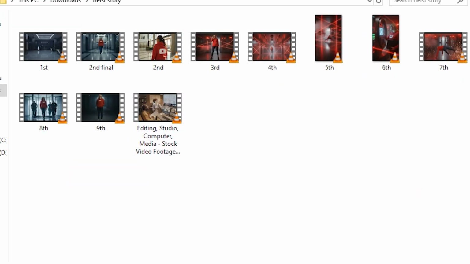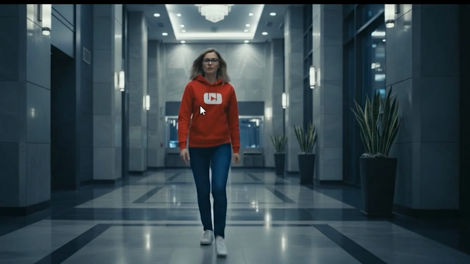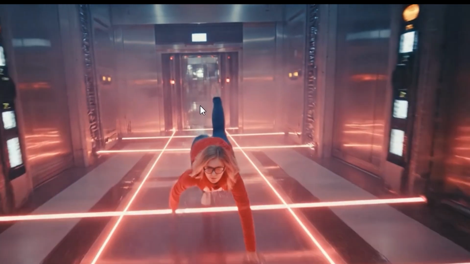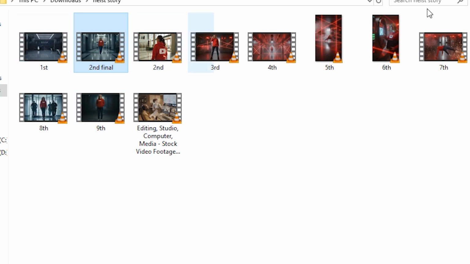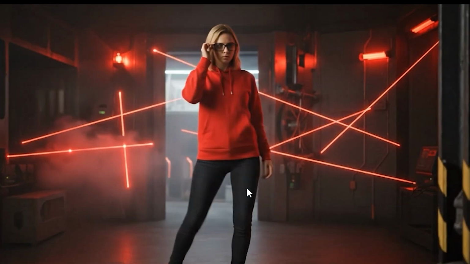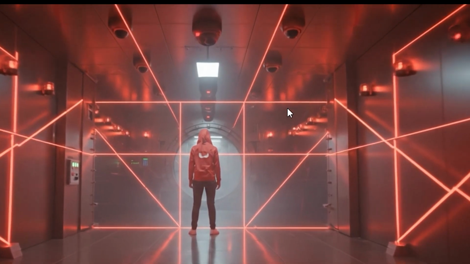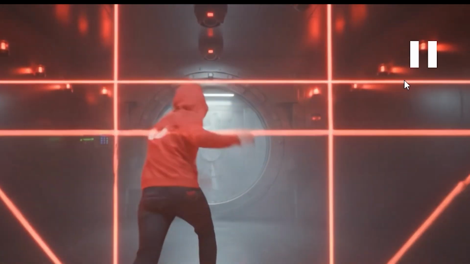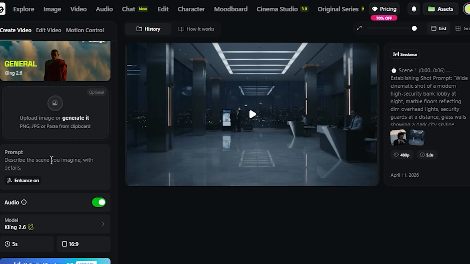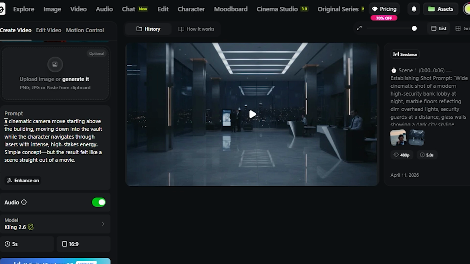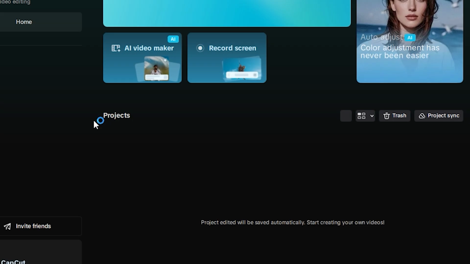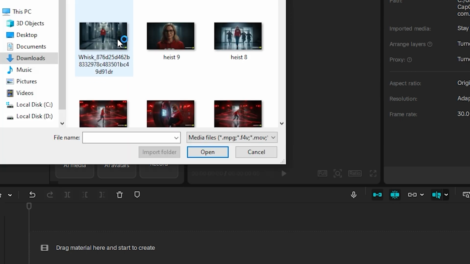My absolute favorite clip from the entire project started from a single image. The camera begins high above the building, slowly pushing through the glass ceiling into a high-security vault, weaving past laser grids and security systems before landing directly on my face, sharp, consistent, right in the middle of the heist. The prompt was simple: a cinematic camera move starting above the building, moving down into the vault while the character navigates through lasers with intense, high-stakes energy. Simple concept, but the result felt like a scene straight out of a movie.